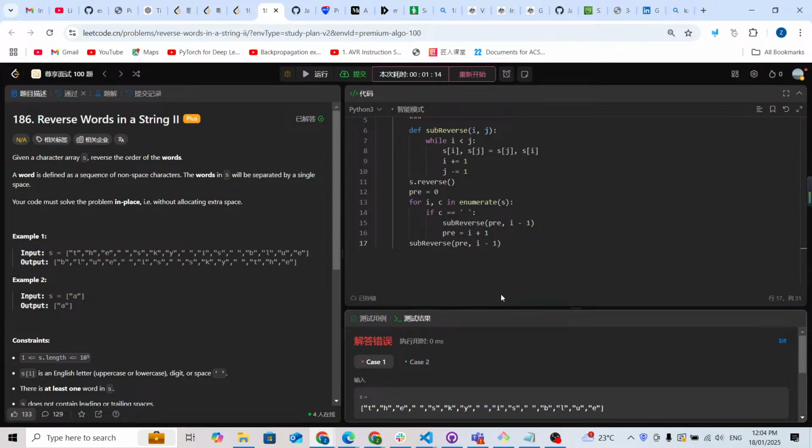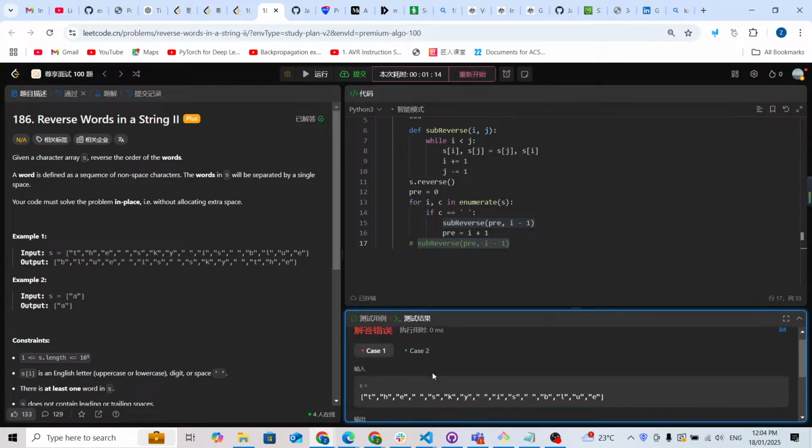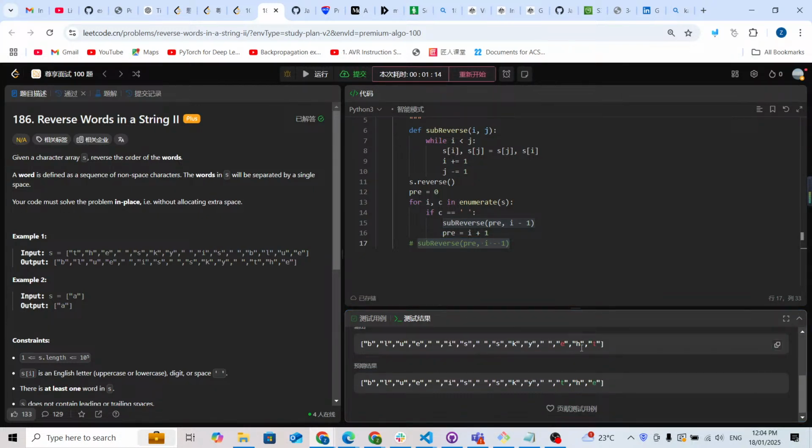This is interesting. I think I need to run it for the last time. So what if I didn't run it? Let's check the first example. This is the EST. So what if I run it? This pre is updated, so this is okay. But this i minus 1 is not okay, because for the last time I prepared the pre, but my i minus 1 is not right, because it means I didn't run it.